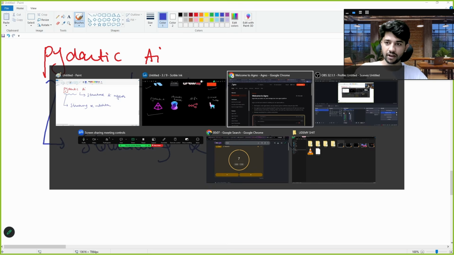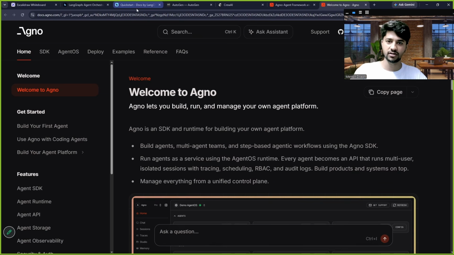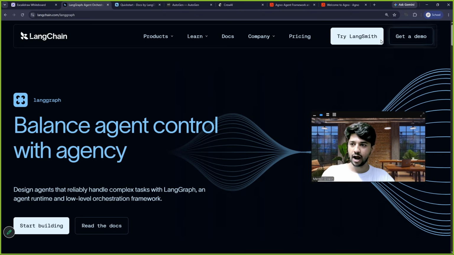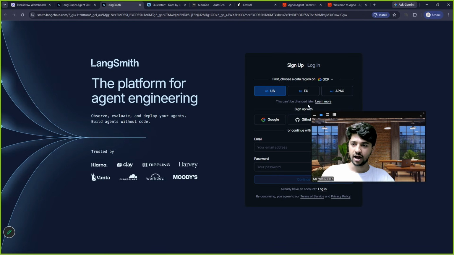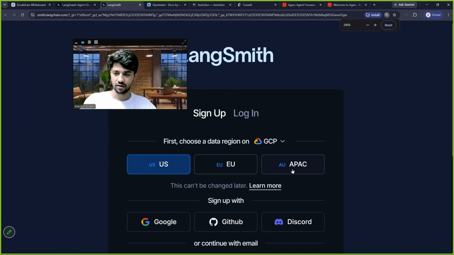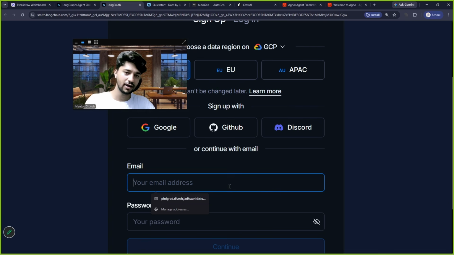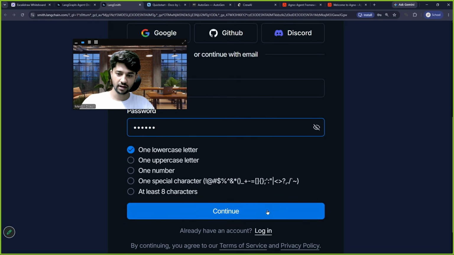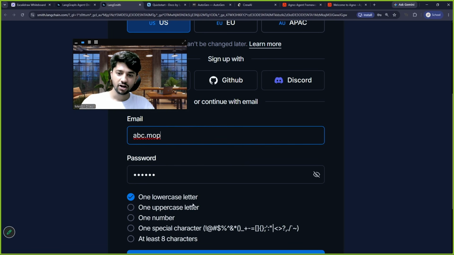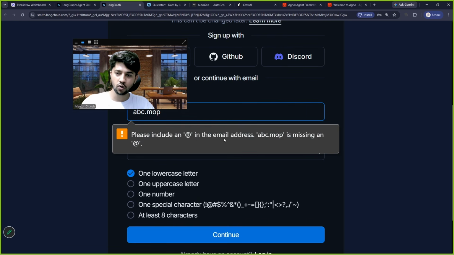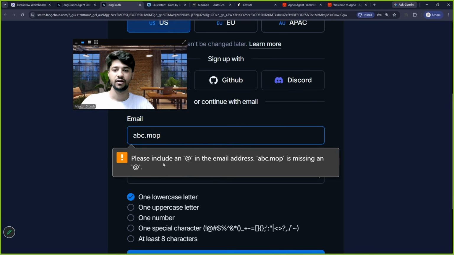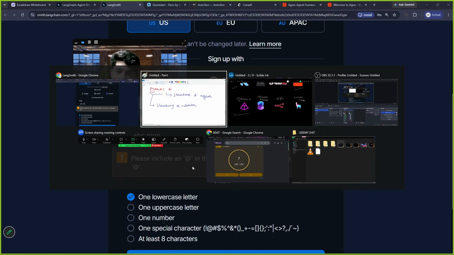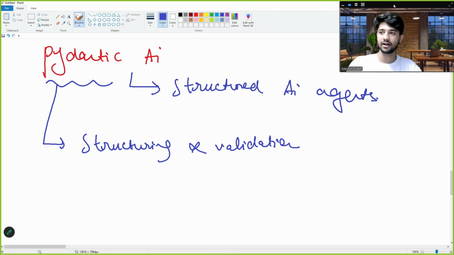See, if I go ahead and try to log in somewhere, in this email field it will check my email. If I type some email like abc.mop and click continue, it will say, hey, the email you're entering is not appropriate. There is no @, there is nothing in this. This is not correct. This is validation. And this was the use of Pydantic. This was why Pydantic was used.